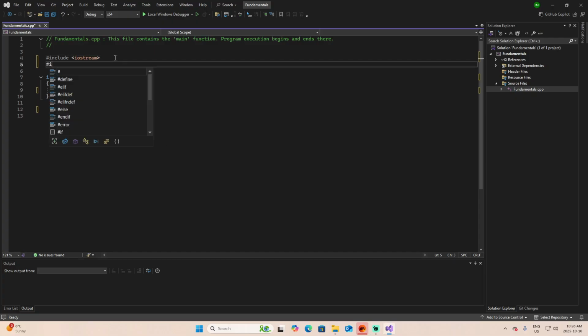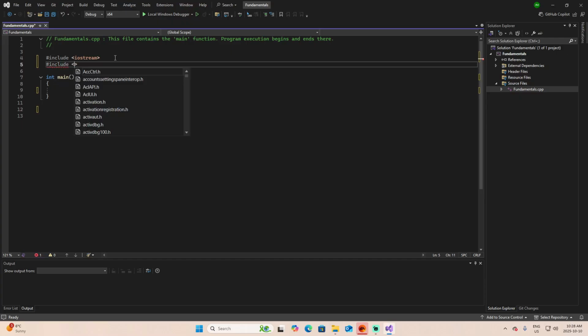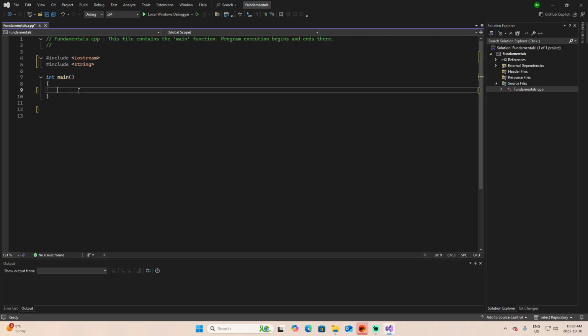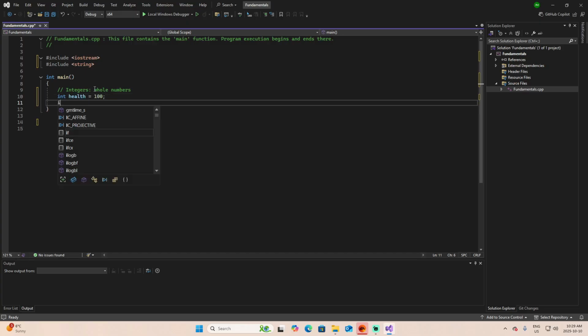The first thing I want to add is an include for string. This will allow me to use strings inside my code, as you can imagine. To begin, let's add a comment to present integers, which are whole numbers. An example, as I mentioned, was integer health, which could be 100. Integer ammo, for another character or for the same character, which will be, let's say, 30.